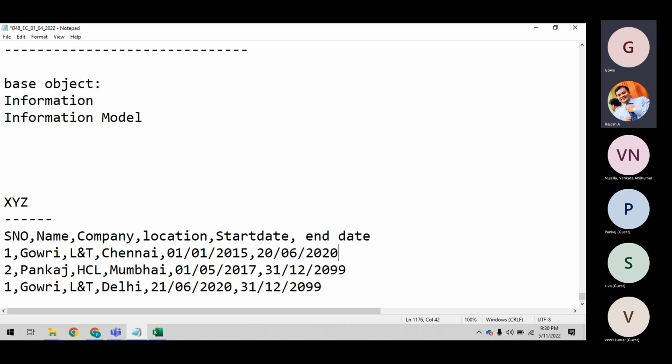Complete history of Gauri. So complete history of Gauri means what? She started in January 2015 with Chennai as a base location, but in June 2020 shifted to Delhi. This is the history. That's it.